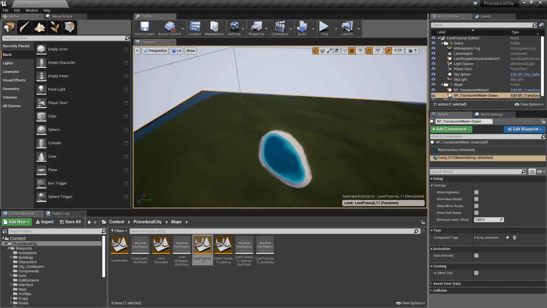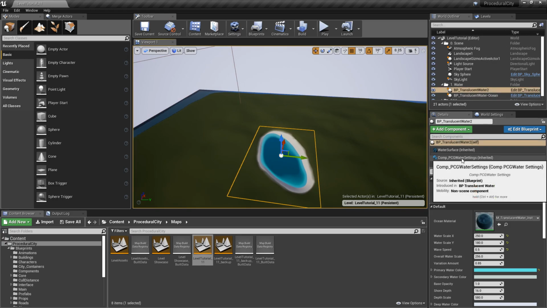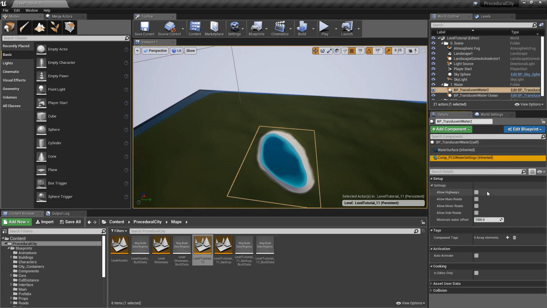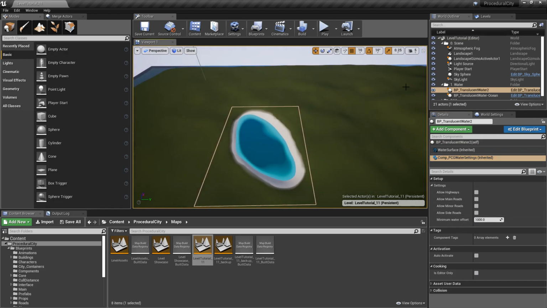And we're going to see the same options here if I select our little lake and click on PCGWaterSettings. We see that nothing is allowed. Now, if I leave this like this, when I'm generating my roads, you'll see that no roads will actually cross this lake. But in this case, I want to do something a little different. I want to allow minor roads to cross the lake. And you'll see why in a second.